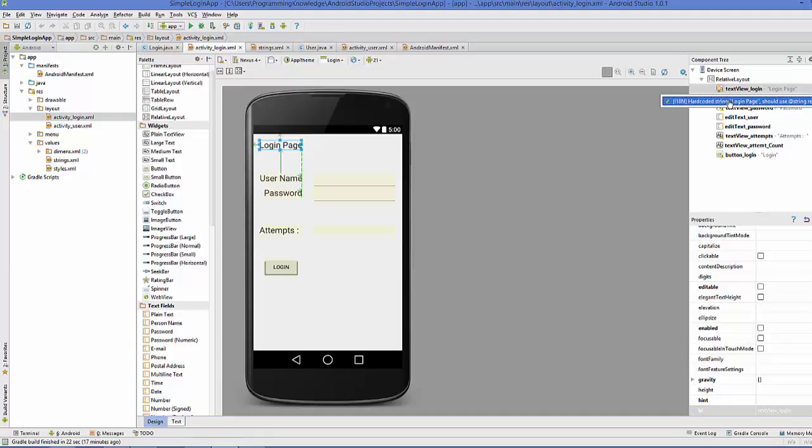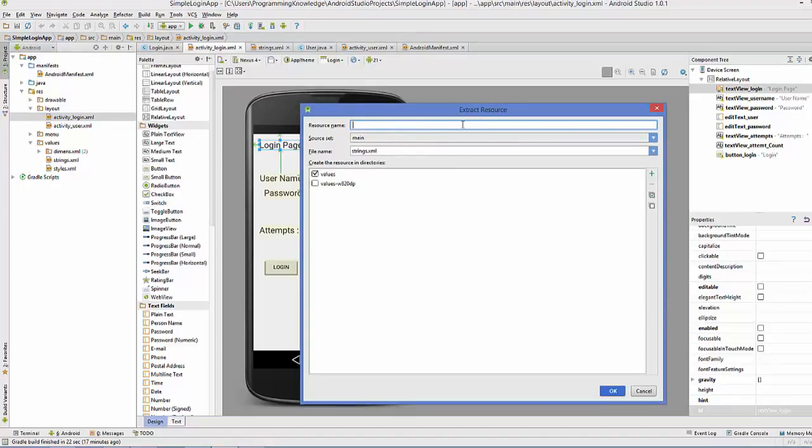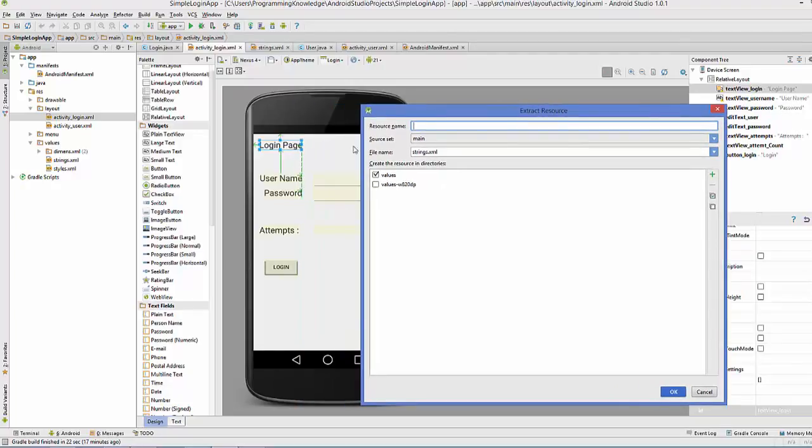So just click this message here, and then it will open your extract resource dialog, and file name here is strings.xml, and in here you can name your resource. So this text, login page, is our text, right? So you can just name it as login_text. So it's just an ID for your string. Okay, and once you are done with that, you can click OK.